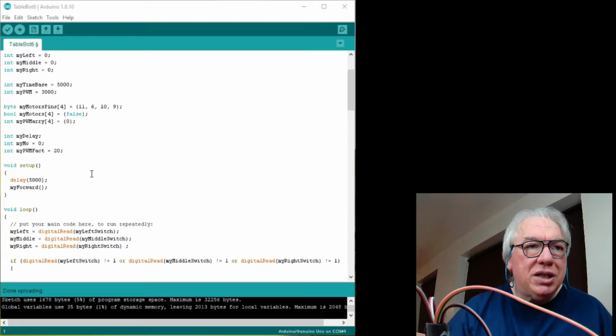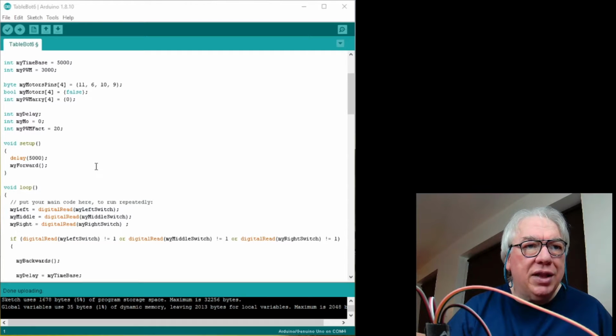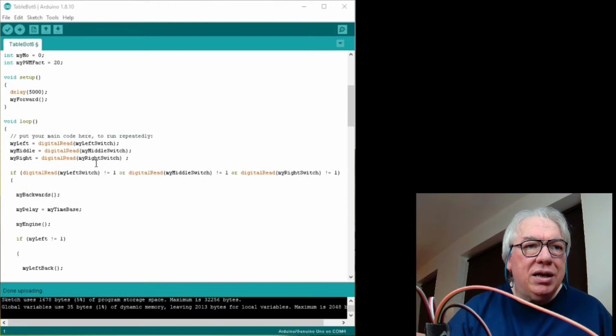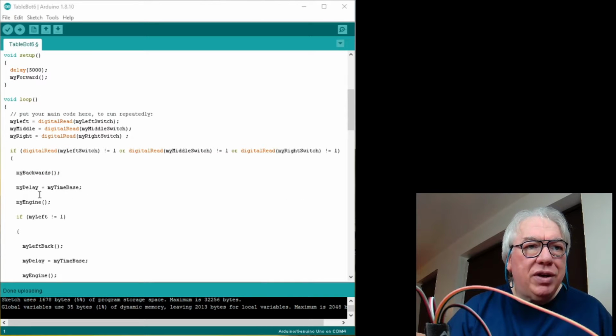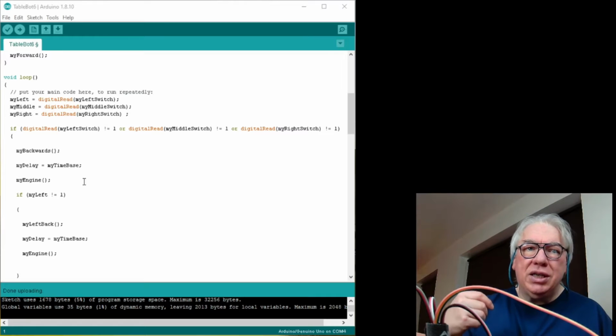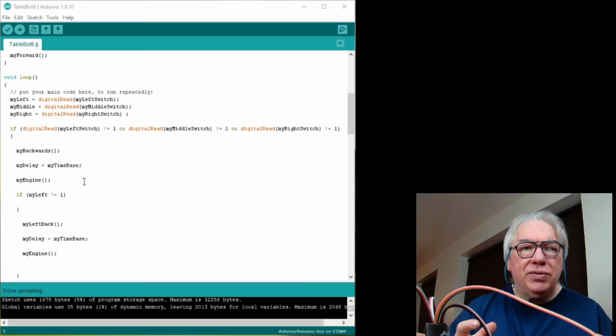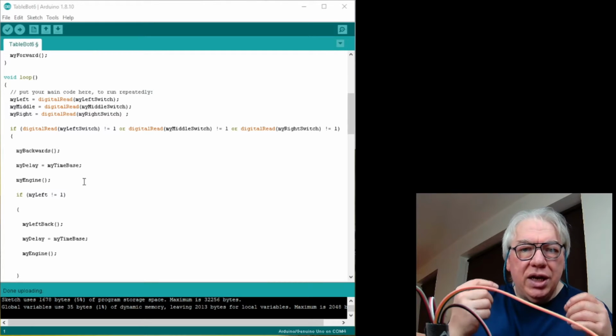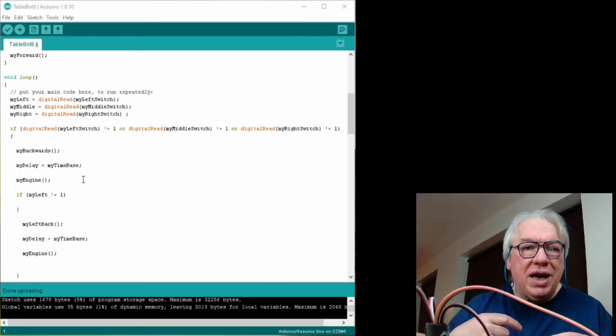So the basic start is the same. We've got a 5-second delay, and then we run the myForward command, and much of the rest of it is the same. But instead of actually operating the delay, we put the time base that we're selecting into a variable called myDelay, and then we run a new command called myEngine. So what I'm trying to do is, instead of dealing with the commands instantly, get the concept over of dealing with everything as an object, even down to switching the motors on and off, and the actual process of running the motors.